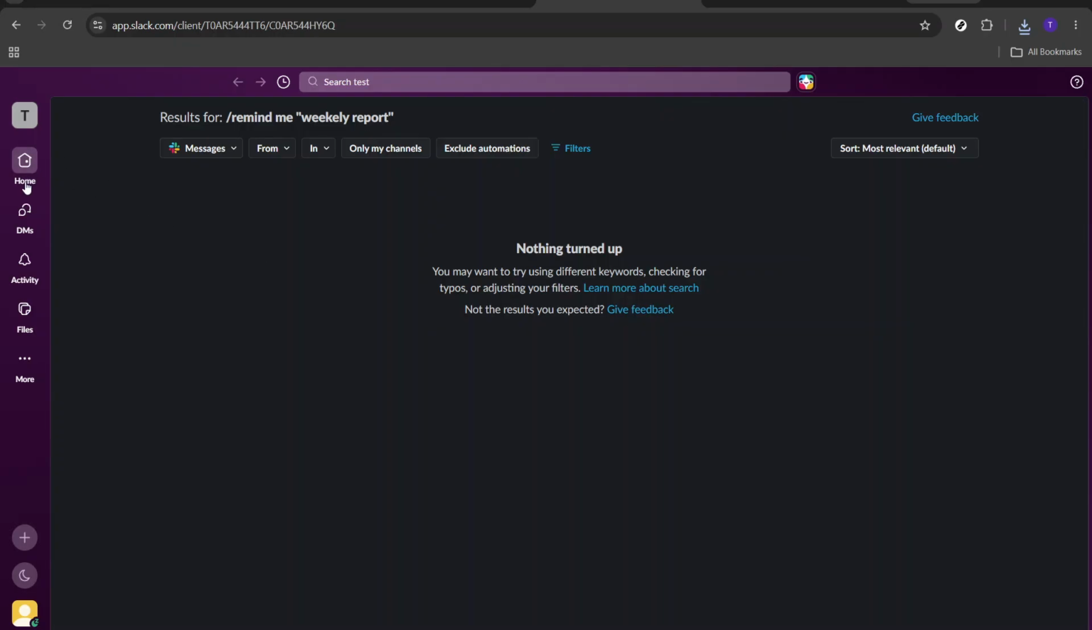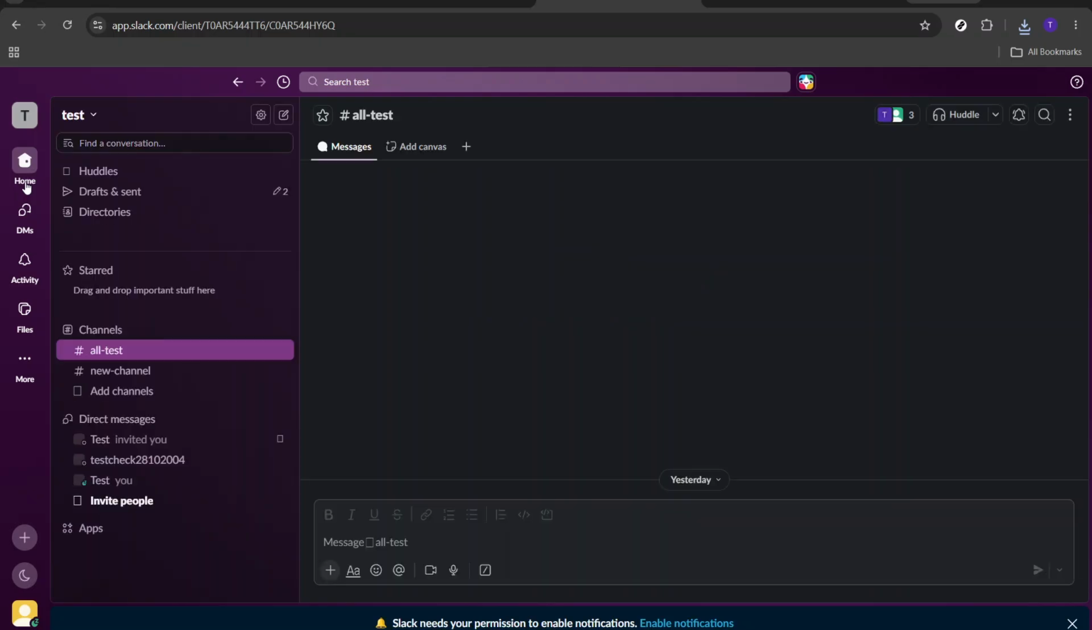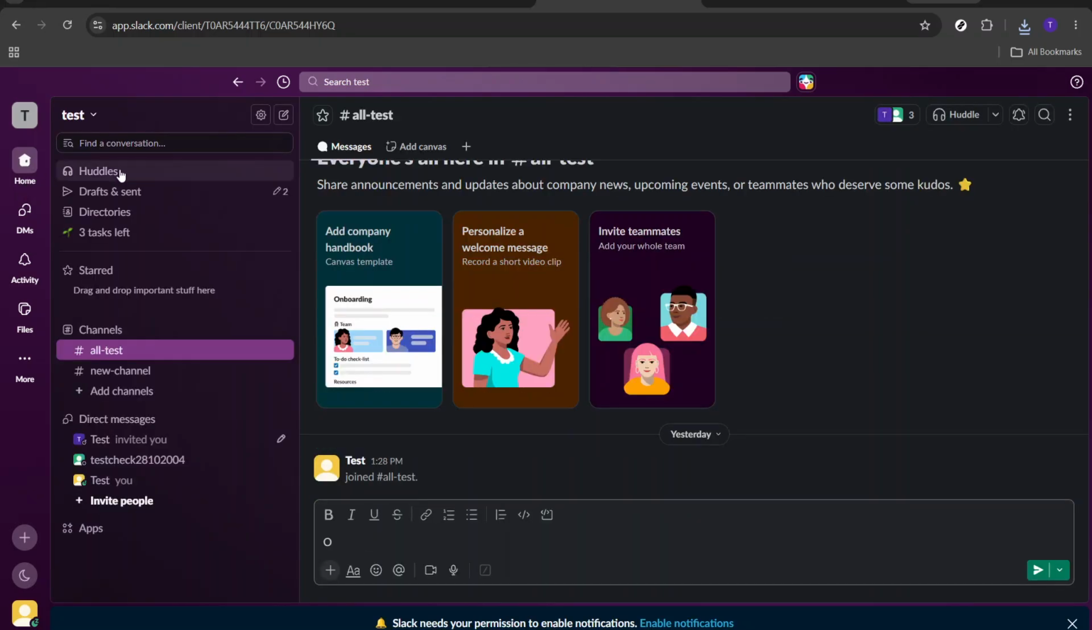Now that you're in the right place, it's time for the next step, uploading your video. Look for the paperclip icon, which is commonly referred to as the attach icon. This icon is located right next to your message box, the space where you would typically type your messages. Clicking it will allow you to attach files to your messages.